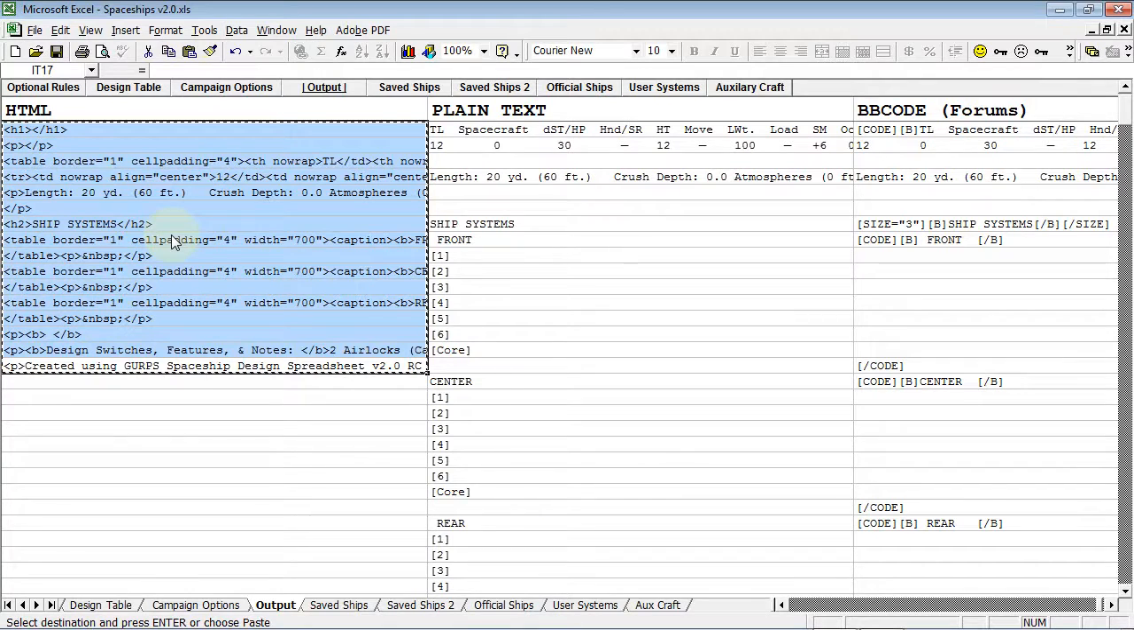In the case of HTML, you'll paste it into your HTML editor, although I will note in my experience, sometimes pasting from Microsoft Excel into Microsoft FrontPage will paste a bunch of extra code when you do that. And the way to get around that is to paste it into Notepad first, where it will paste just the plain text, then copy it from Notepad into FrontPage, and it will paste just the plain text into the HTML section, and you have all the coding that you need for the ship.